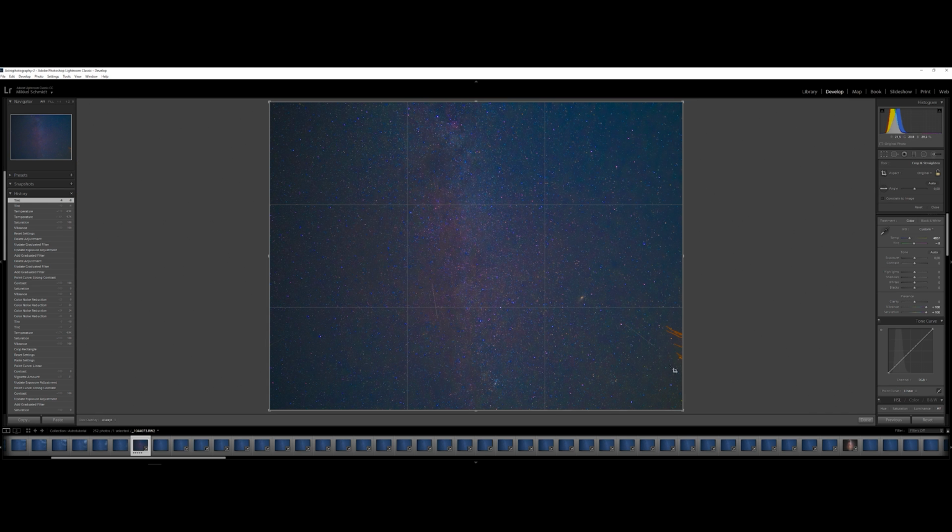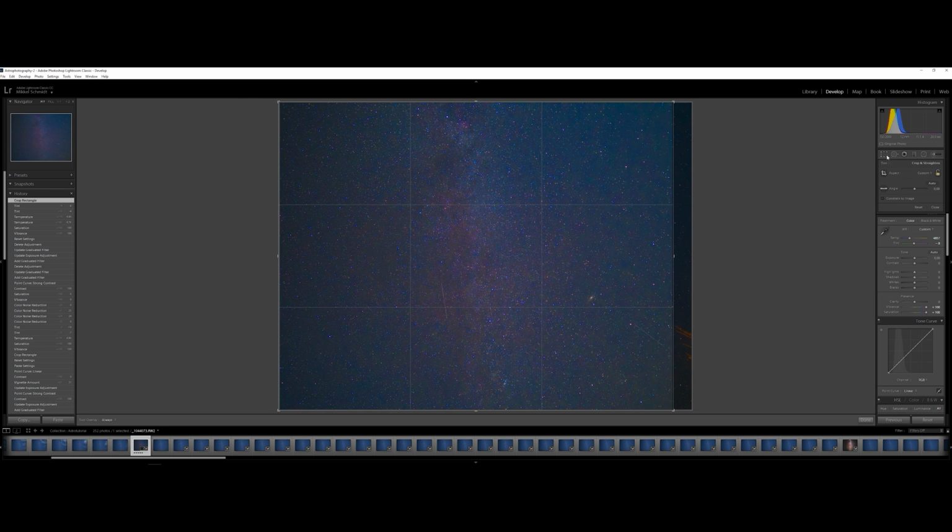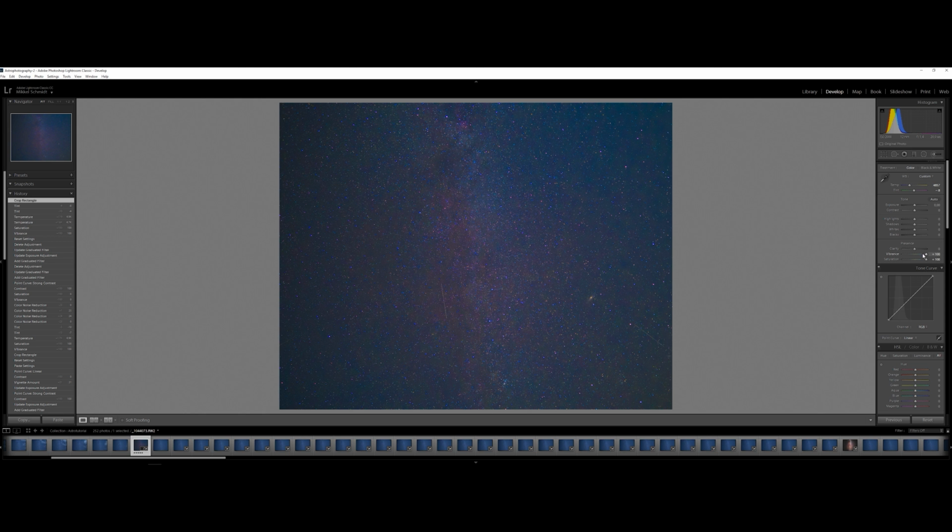And you can see down here we have a little bit of branches sticking out into the frame, so we're just gonna crop that off. There we go. And we can go reset our vibrance and saturation. You can see we have a pretty nice looking image right here.